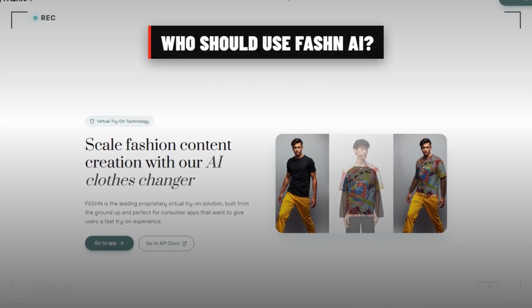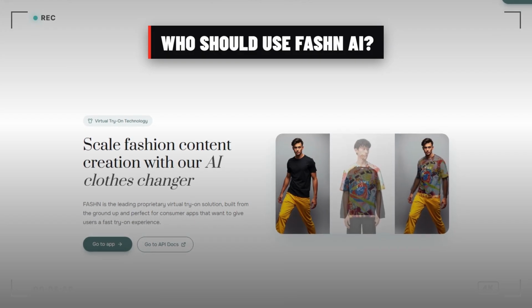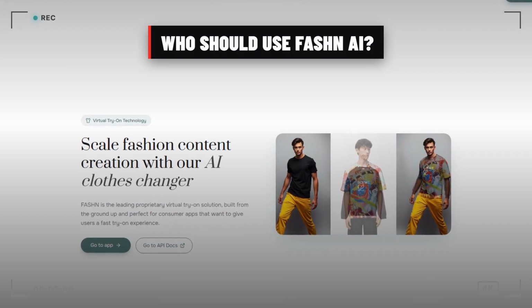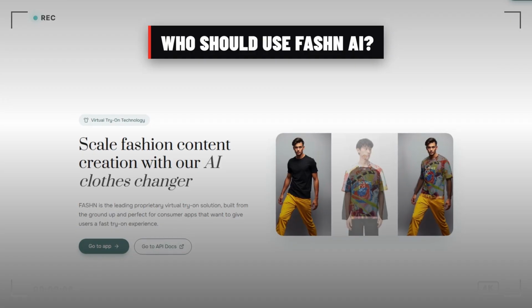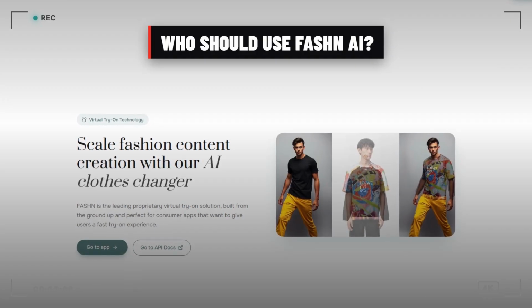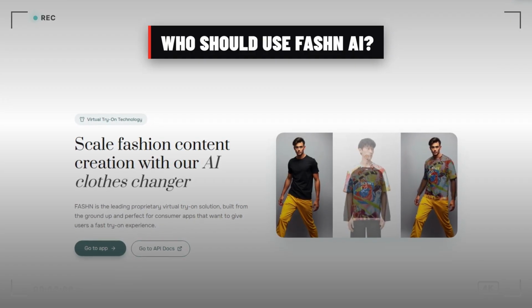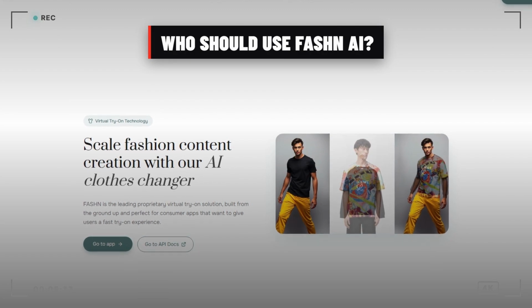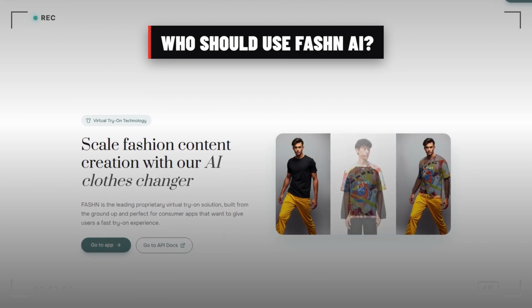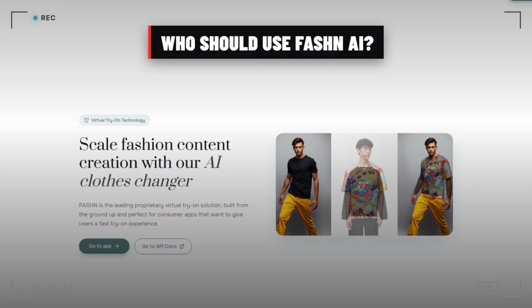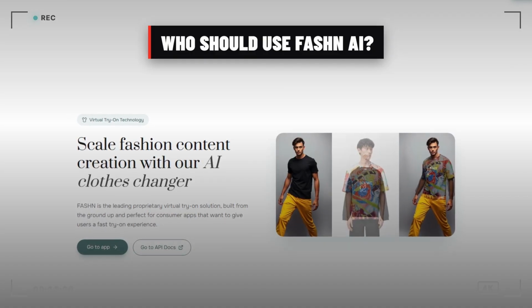The ideal user is a Shopify merchant or a fashion brand generating product imagery at scale, developers who need a reliable try-on API at the lowest cost per image, and now individual creators too. Fashn recently launched on the App Store for consumer try-on. If you need video try-on clips rather than static images, Kling is still the better fit.